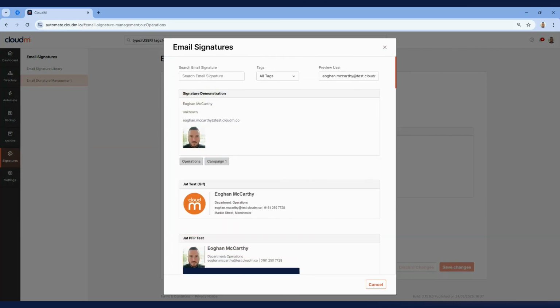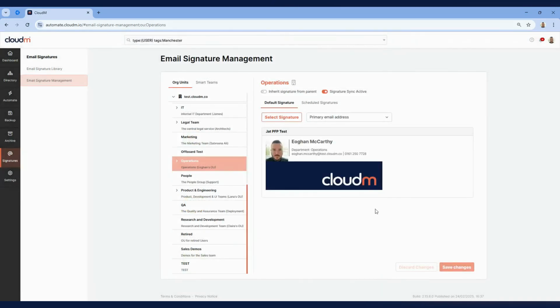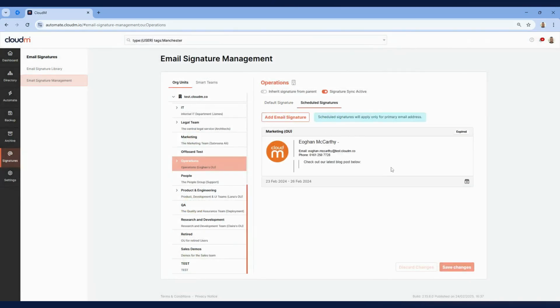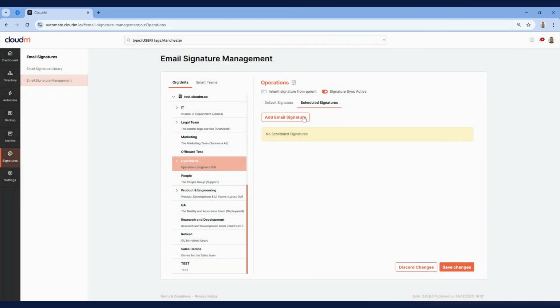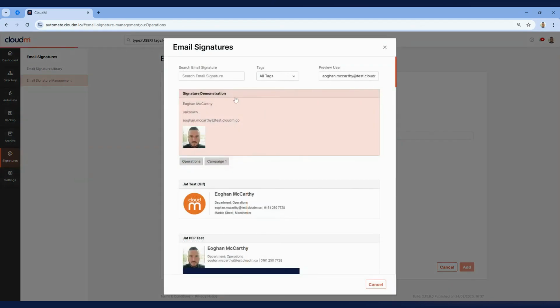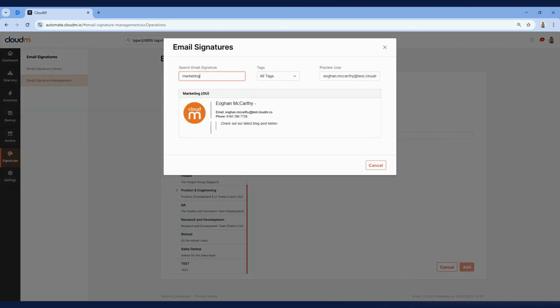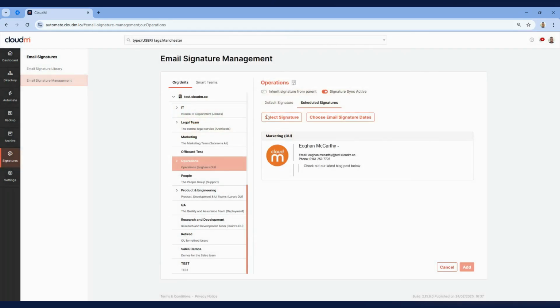Here you can preview specific user signatures. You can also schedule multiple signatures to replace the default signature at different times of the year for a specific time period. For example, you might want to display a bespoke signature for employees attending an exhibition or conference, promote your latest product release, webinar or campaign, or simply display seasonal signatures to celebrate Christmas or Ramadan.